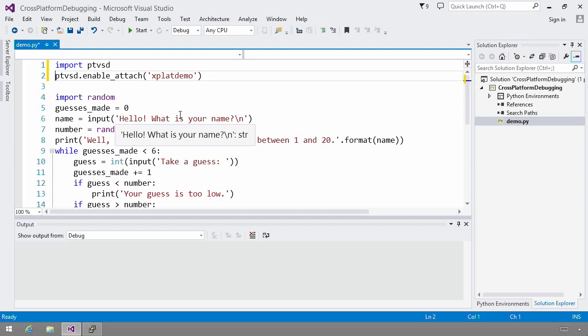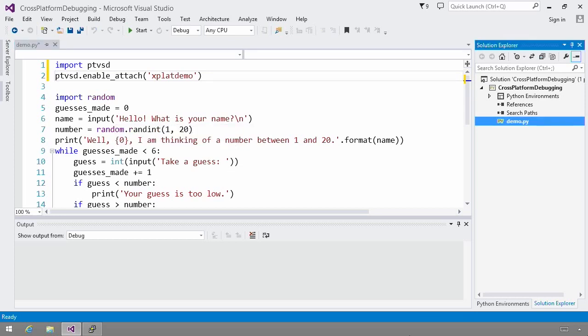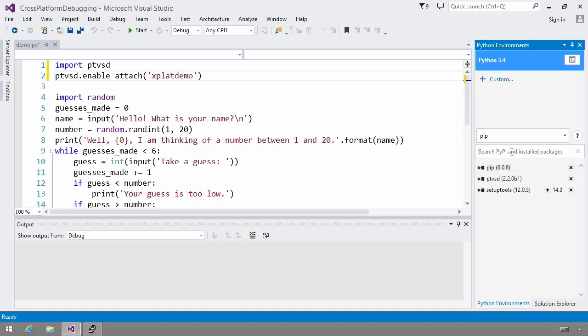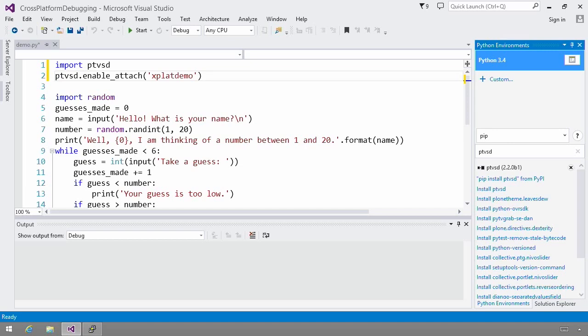to secure your transport. While not entirely necessary, you may wish to get PTVSD onto your Windows machine so that way you have IntelliSense support from Visual Studio. We can go to the Python environments window, go to pip, and from here we can run PTVSD, and you can see it's prompting already for us to install PTVSD. You can also see that I already have PTVSD installed on this machine, so this is unnecessary.